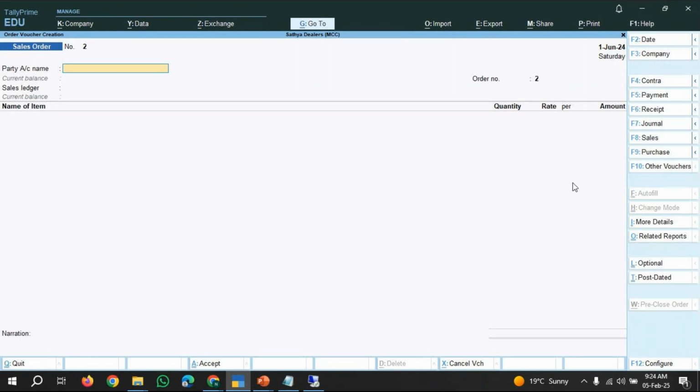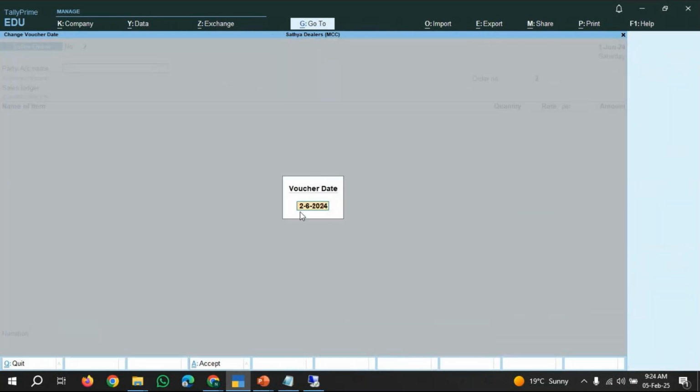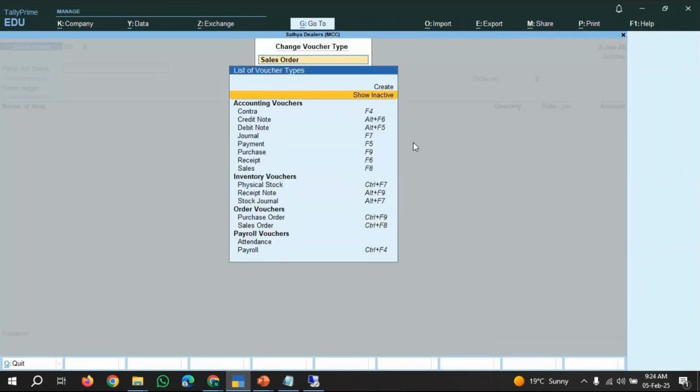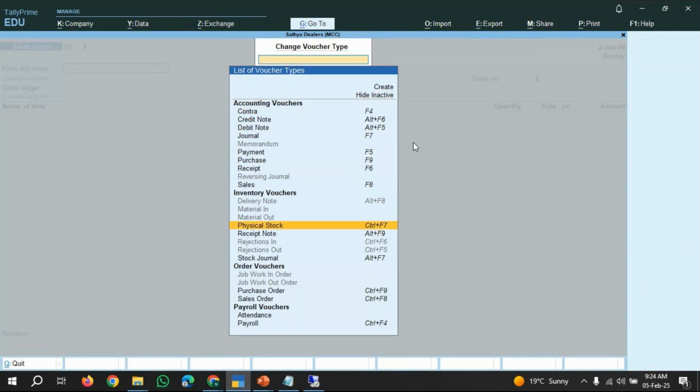If I want to change the voucher date, press F2 and click on that. See, now 2nd of June, we are sending the product. But here the sales order details are there. When we are delivering the goods, we have to record the transactions in the delivery note voucher. To get the delivery note voucher, go to other vouchers, click on that, show inactive, more details will come. In that, select the delivery note voucher.